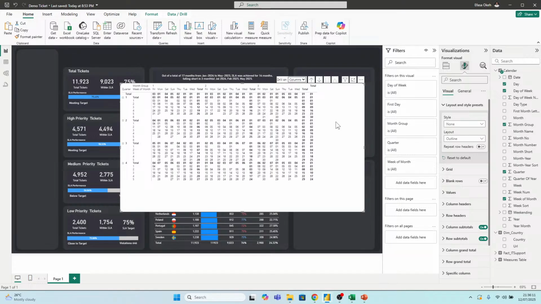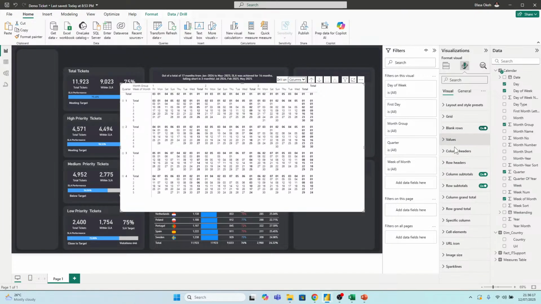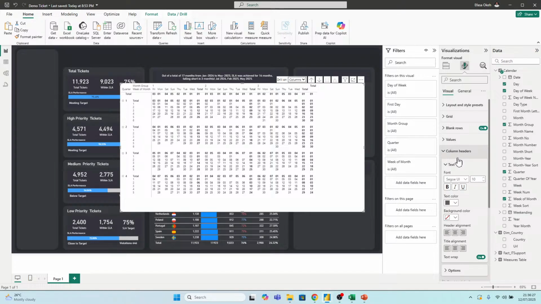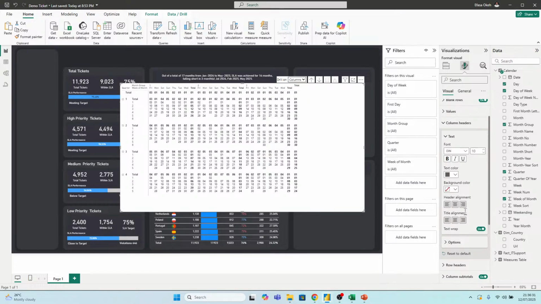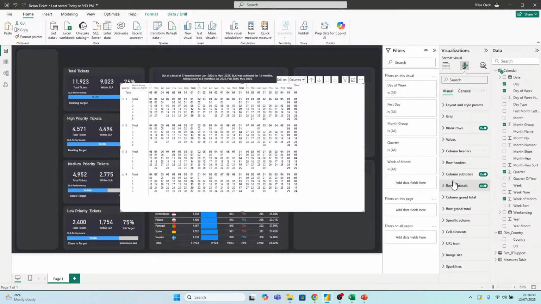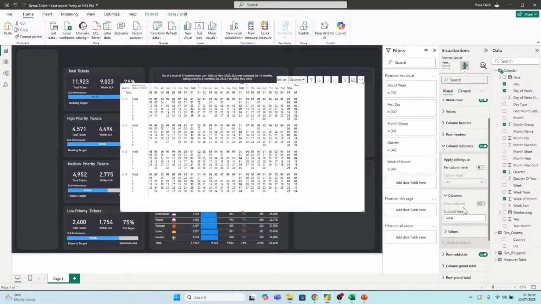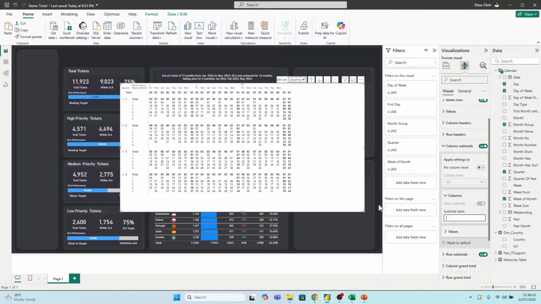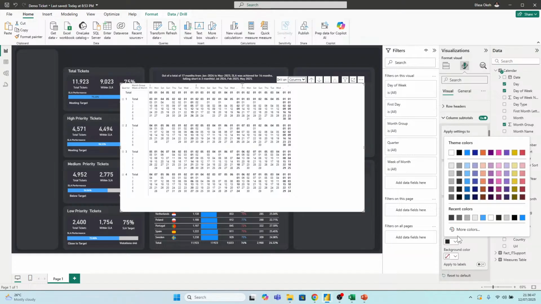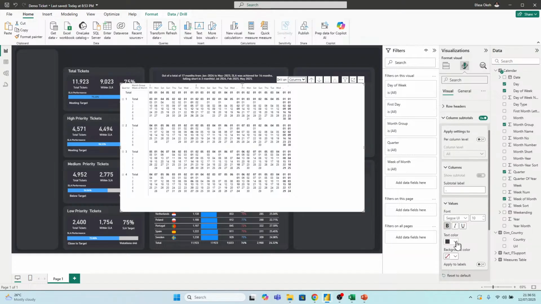So once we have this settled, let's quickly do some formatting. I'll insert blank rows, so I have some space. Then what do I want to do next? First, I'll come to column headers. I'll just change this to DIN. Then come to column subtotal. I'll mark this column subtotal to be a dot instead of having total be a dot. Then the values, I'll change the text color to the background color. I'll also change the background color. See it, it's fine. Next, come to general now.